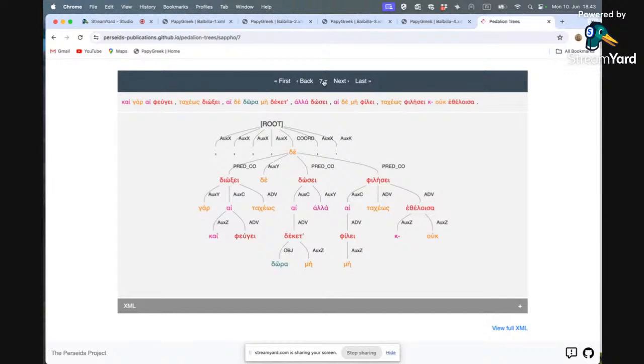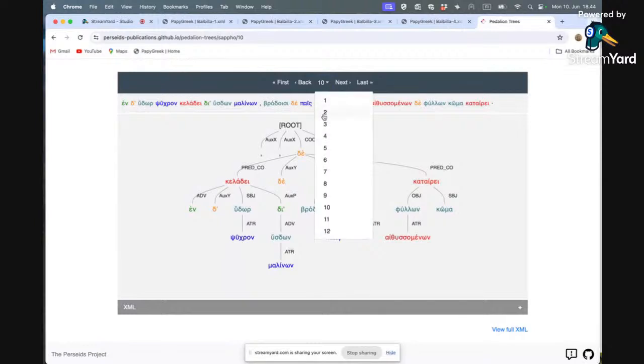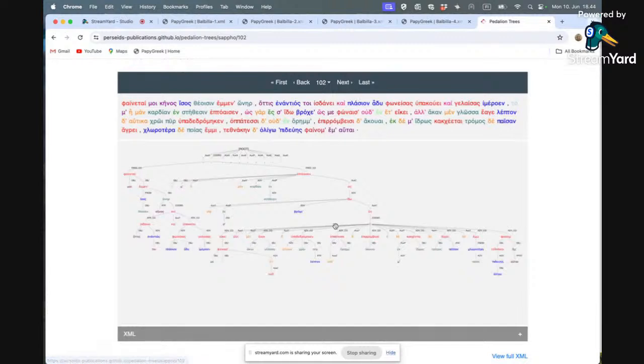I found some sentences that are quite similar in structure. With Balbilla, there were quite many of these where you have three different predicates coordinated, but still in Sappho there are more attributes and so on. The most famous poem sentence is probably 102? This is the Phainetai moi kenos isos theoisin poem, which is the most famous one.